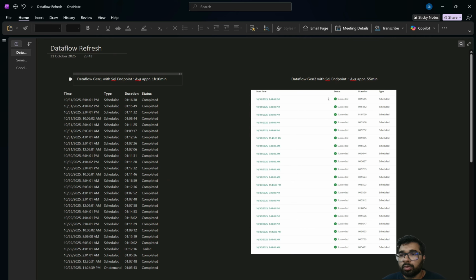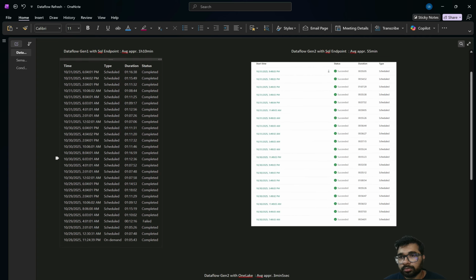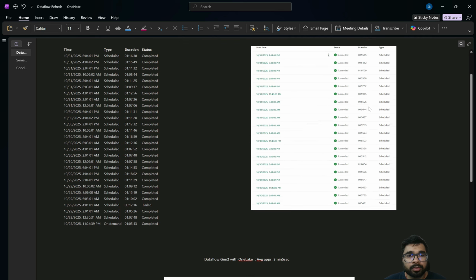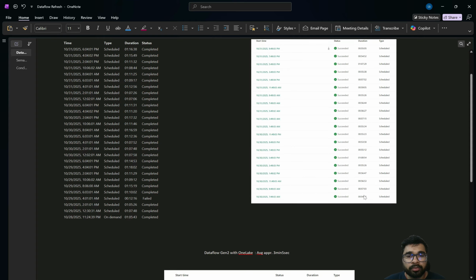If I go to the refresh history of Dataflow Gen 1, what I observed is that on both those tables, which have 30 million rows and 130 million rows, it is taking approx 1 hour 16 minutes to complete, right? And the second dataflow, which is Dataflow Gen 2 connected with SQL endpoint, was taking approx 55 minutes to refresh, and you can see this is the history of the refreshes.